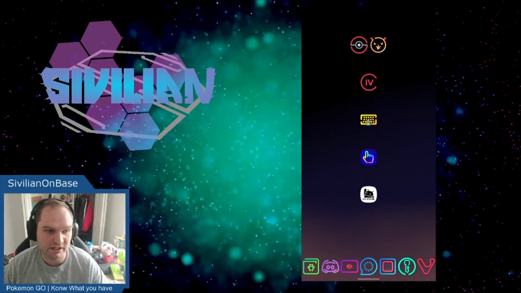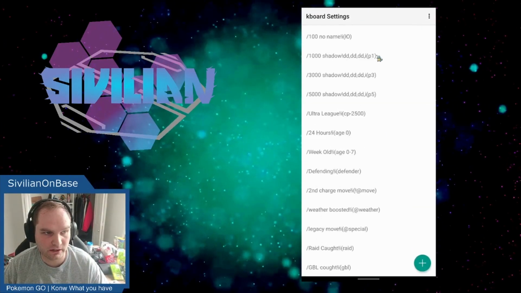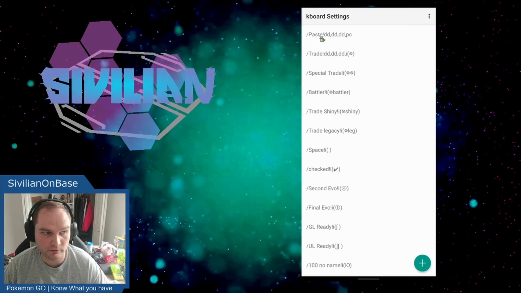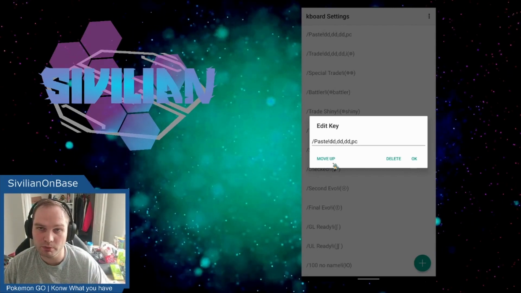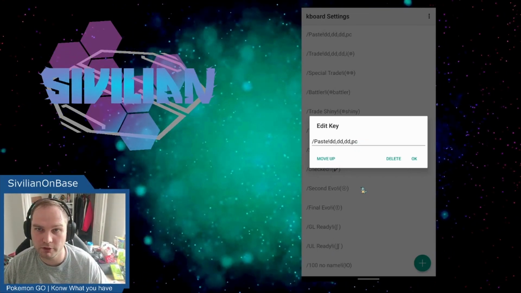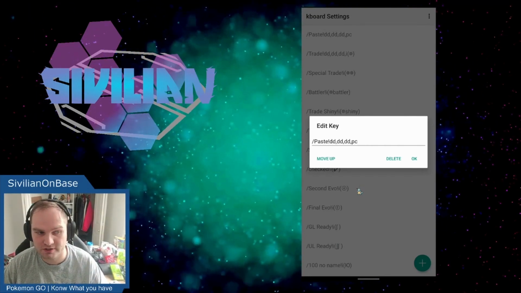The next thing you'll need is this keyboard application called Keyboard. This just allows you to make custom keys on a keyboard that do macro functions like this one right here, which is the one that you'll need. Link to everything will be in the description. I'll even have a link to all of my Pokemon Go macros for this keyboard if you want to end up using this keyboard for more than just this.